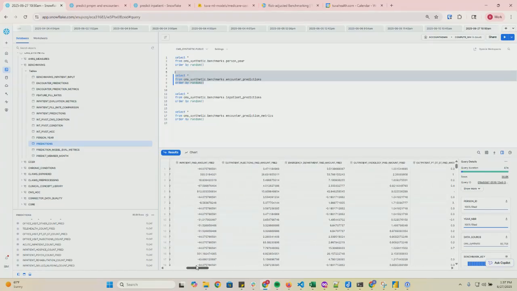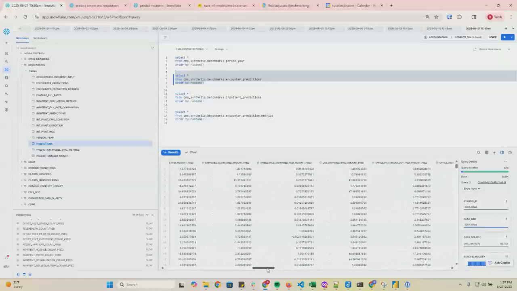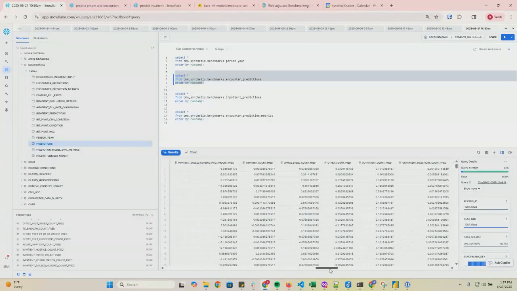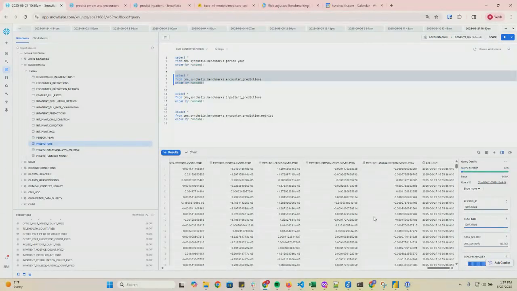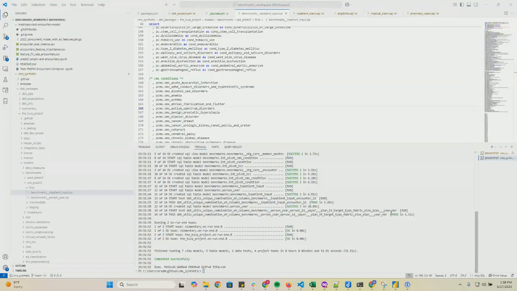And then we have columns for each of the encounter types. There's 30 odd encounter types or so. In addition to the paid amounts that we're predicting, we're also predicting encounter counts for each of those. And so you'll see those columns with the suffix count. It looks like everything here is good to go.